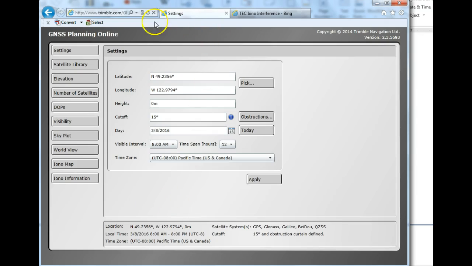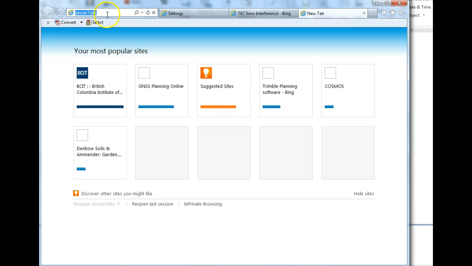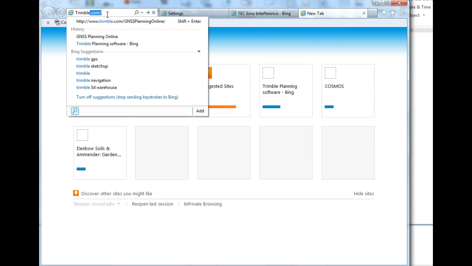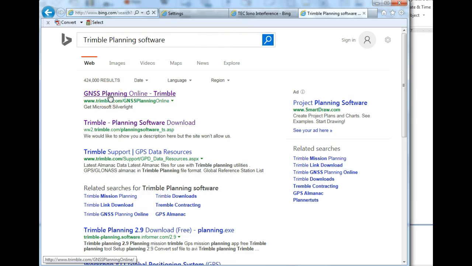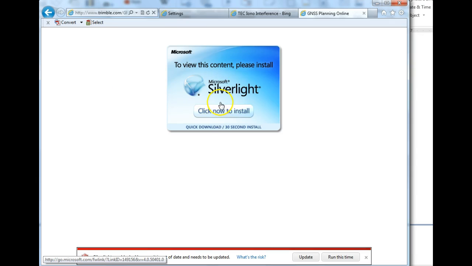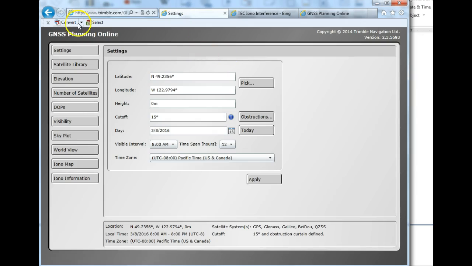To get here, I'll just pick a new tab, and if you just Google Trimble planning software, this is the GNSS planning online. And what you need is Silverlight, so you may have to download that if you don't have that on your browser. So I'm just going to go back here.